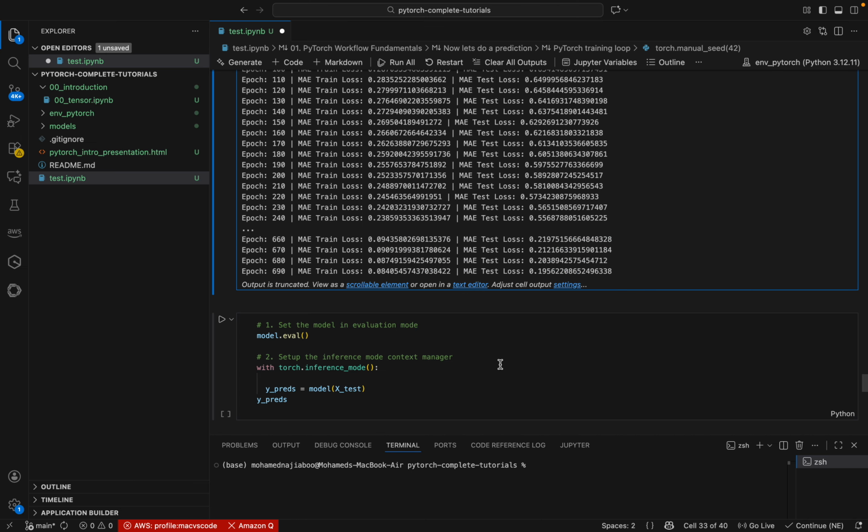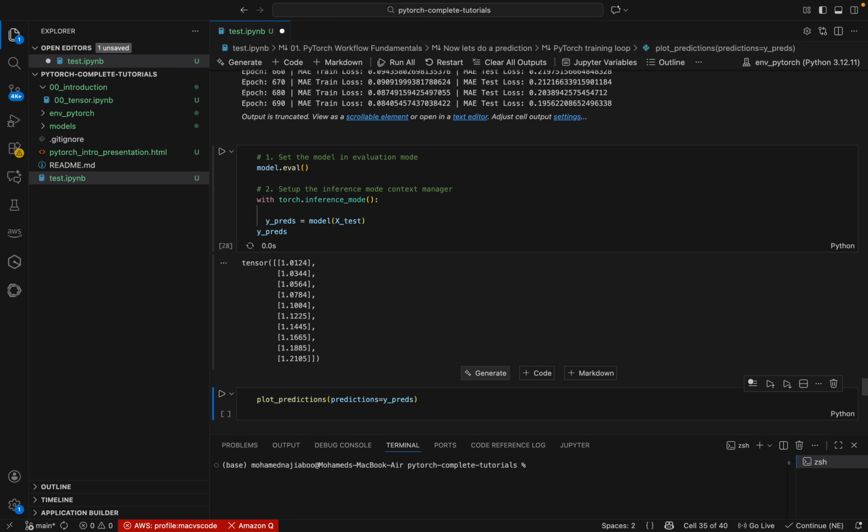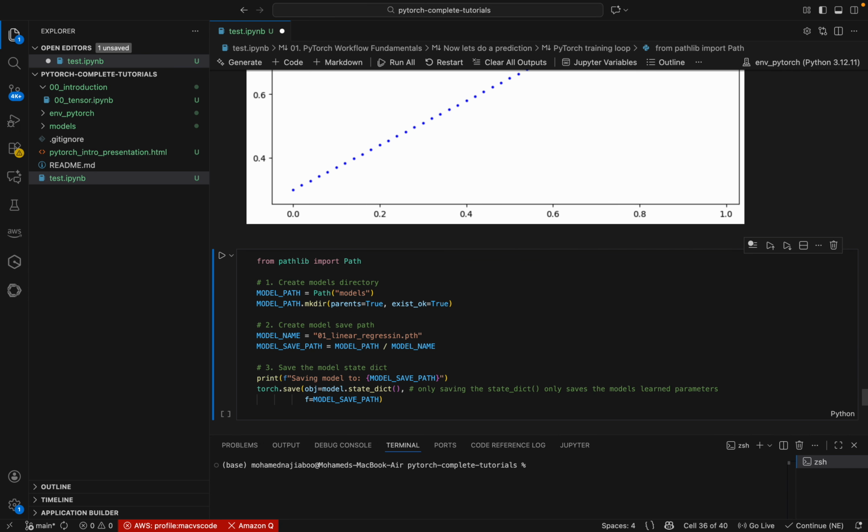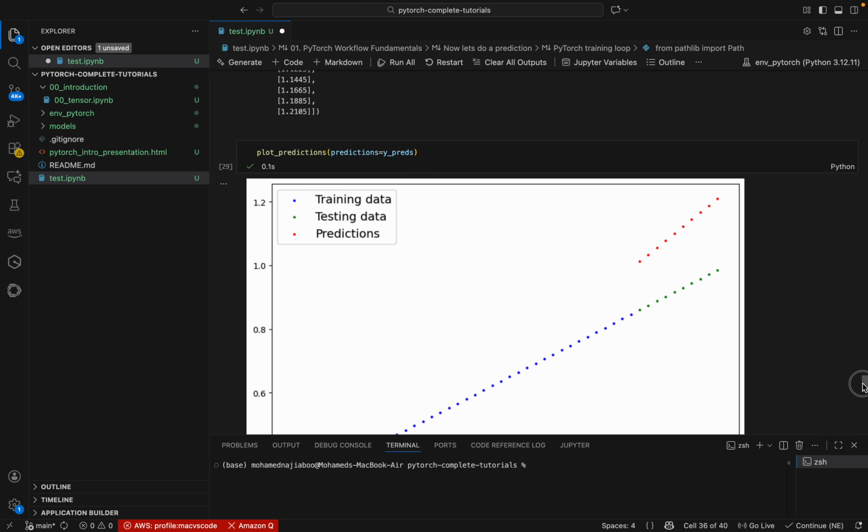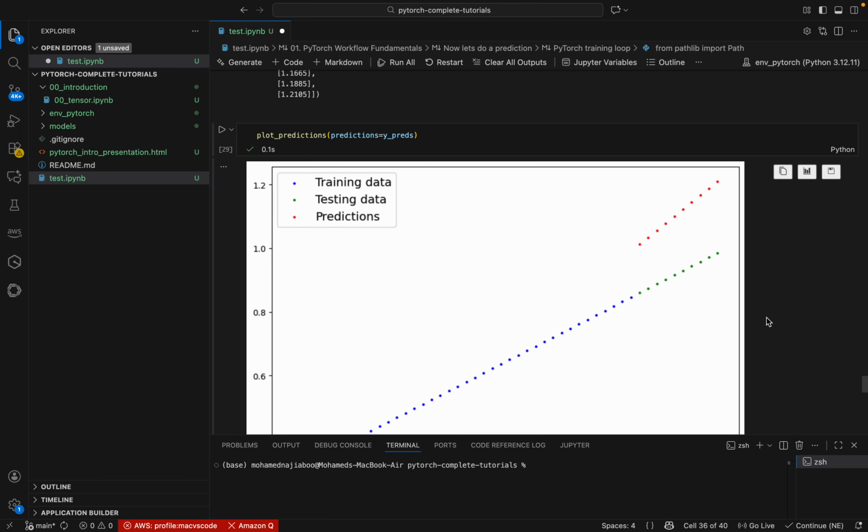Okay, so the execution is completed. Now I'm again repeating the same process. I'm going to check my prediction. Let's see my prediction, and I'm drawing it again with the prediction. Here we can see it is a little bit close, but not that close, right?